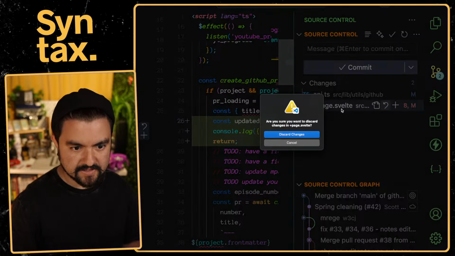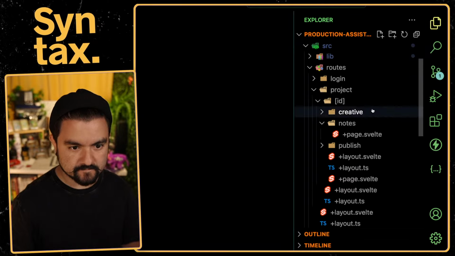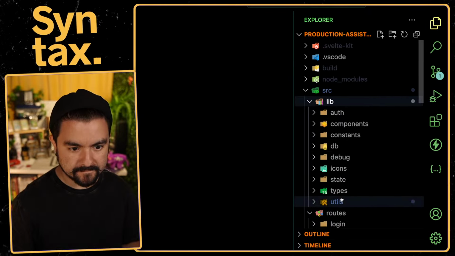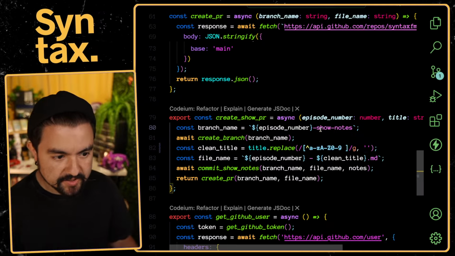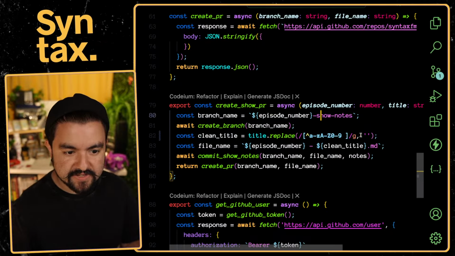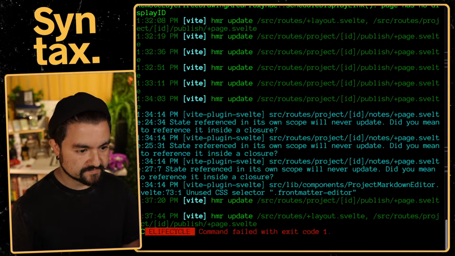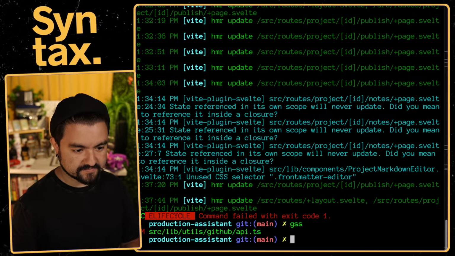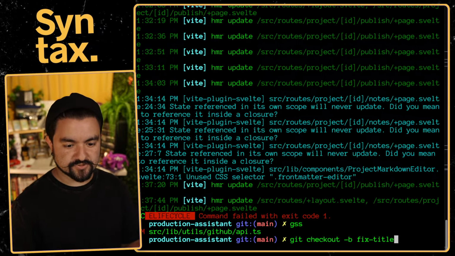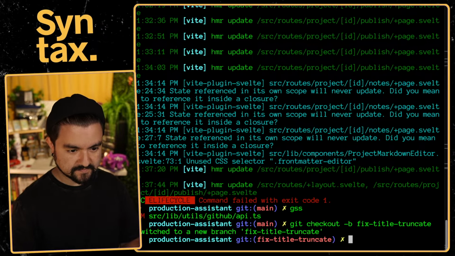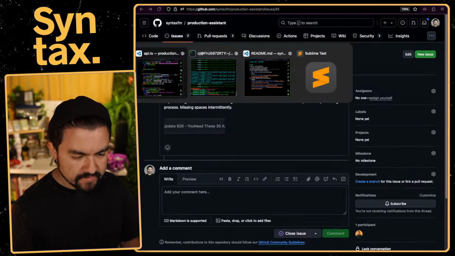So I'm going to discard the changes there, and really it just happens before the PR is made. So in our lib, GitHub, utils, API, right here, before we call the API, we make sure that the title doesn't have any special characters in it. Good to go. This is all that needs to happen. Done. Let's call this fix title truncate. And this fixes issue number 35.